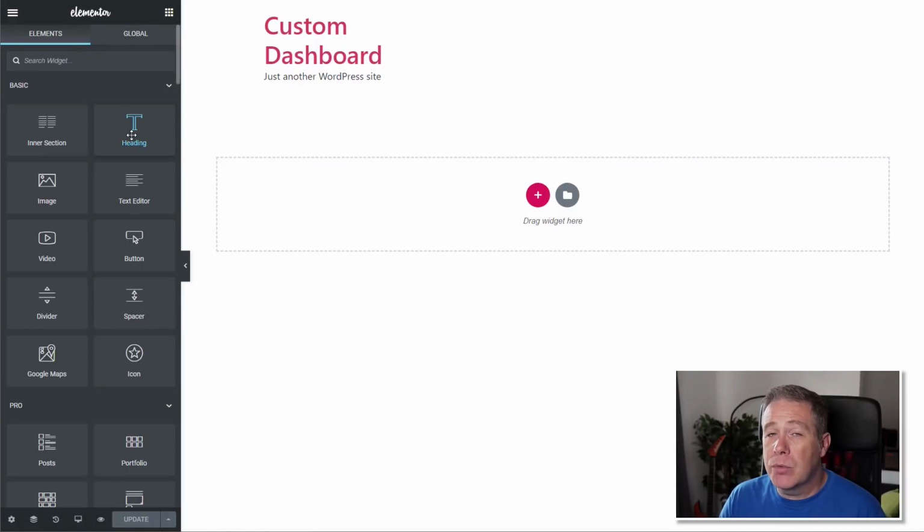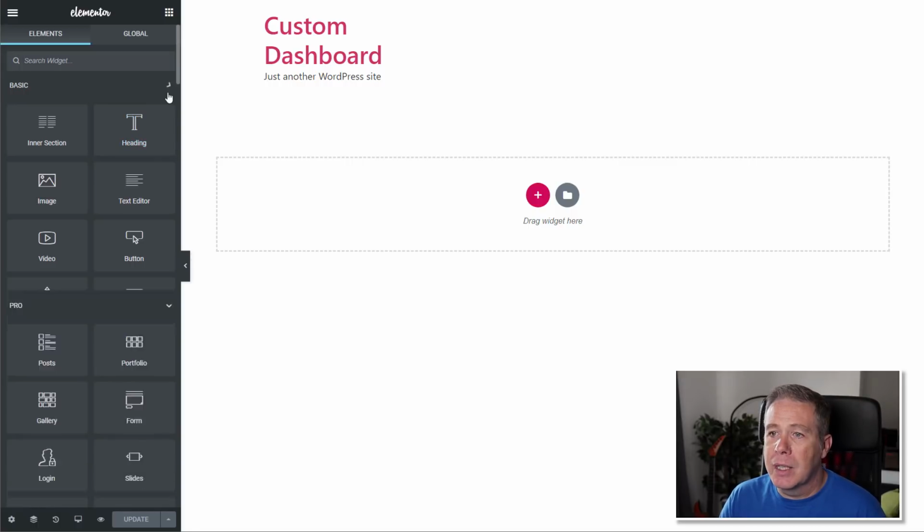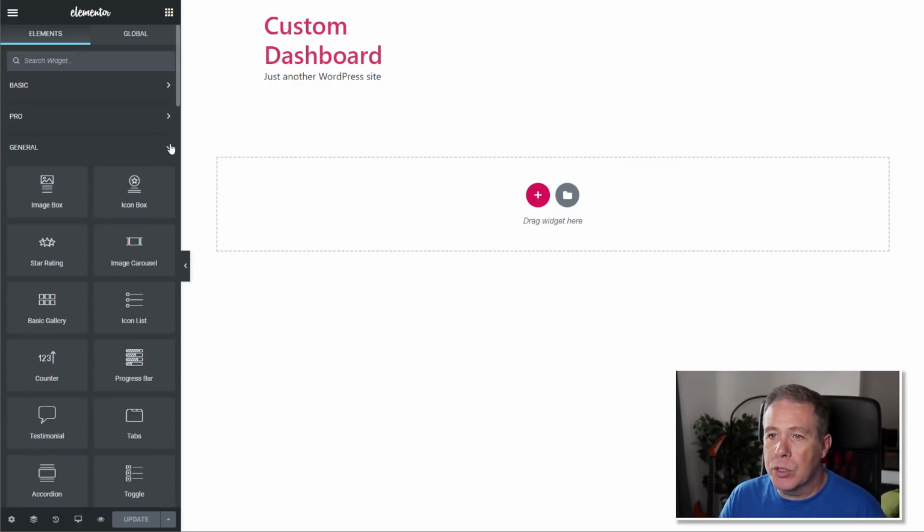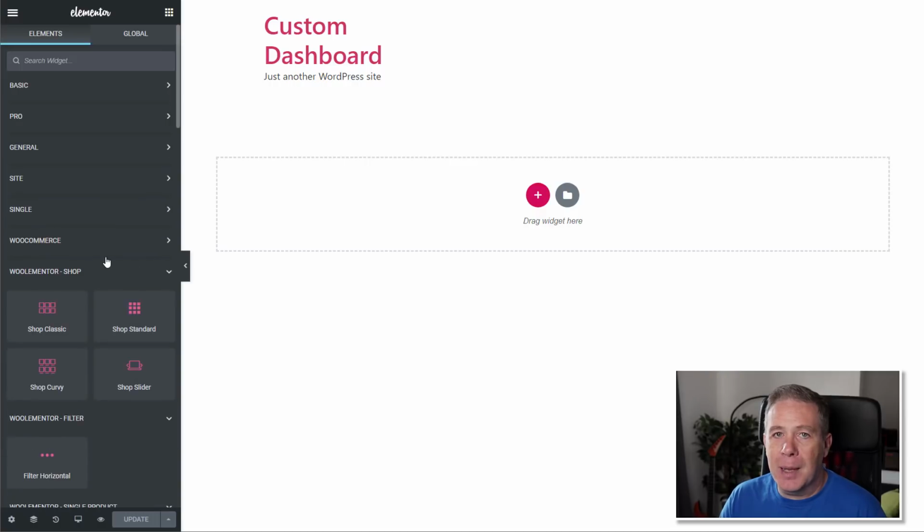Now, there's one thing I really wish that you could do with Elementor straight out of the box, and that's close all of these tabs down, and they would stay closed unless you wanted to open them up, because I find it an absolute nightmare having to close these every time you go to this page.